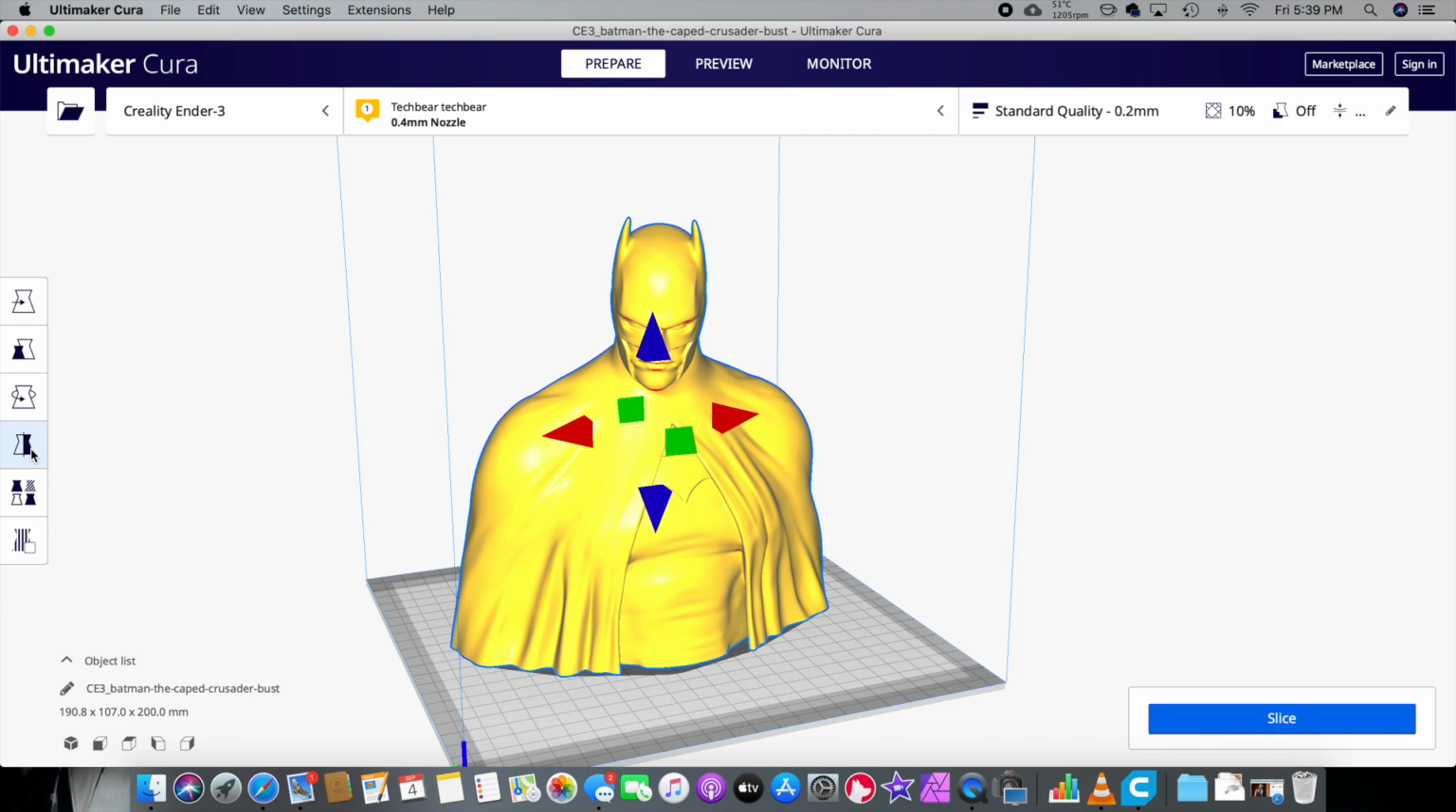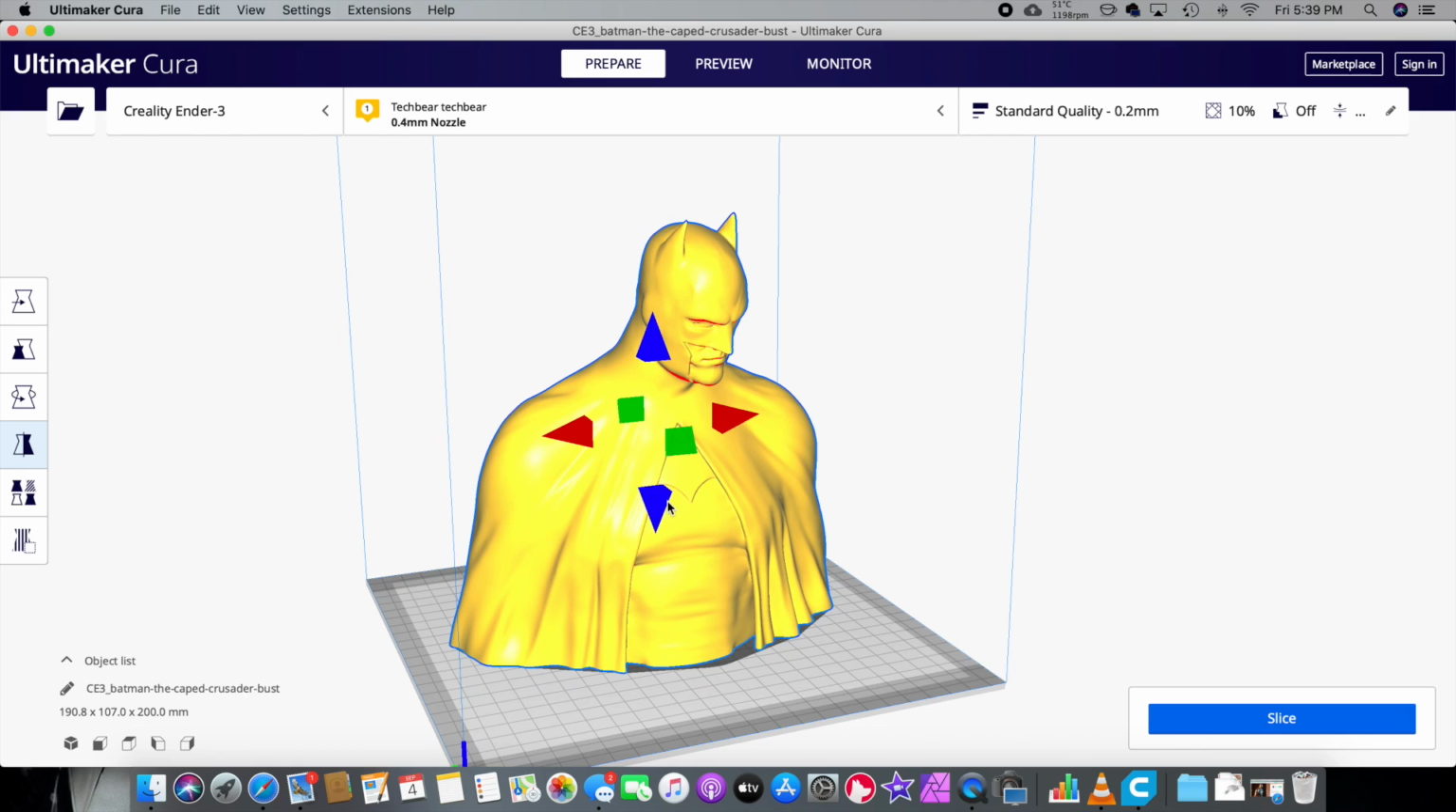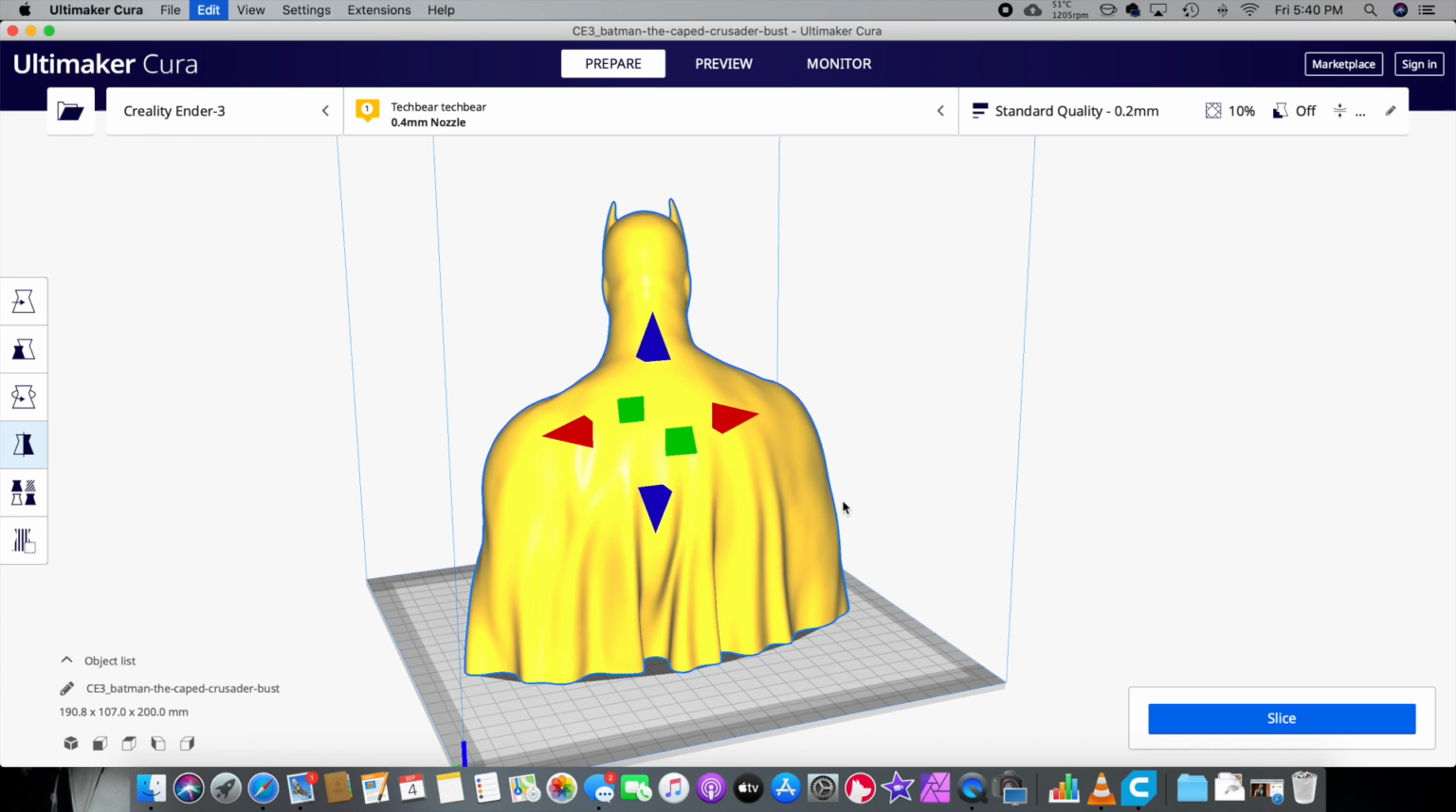All right, so then you've got your mirroring options. You can mirror it the other way. So I'm going the other way, so he's looking the other way. Maybe you want to change it, or you want to make him go the other way. So that's just a mirroring option.